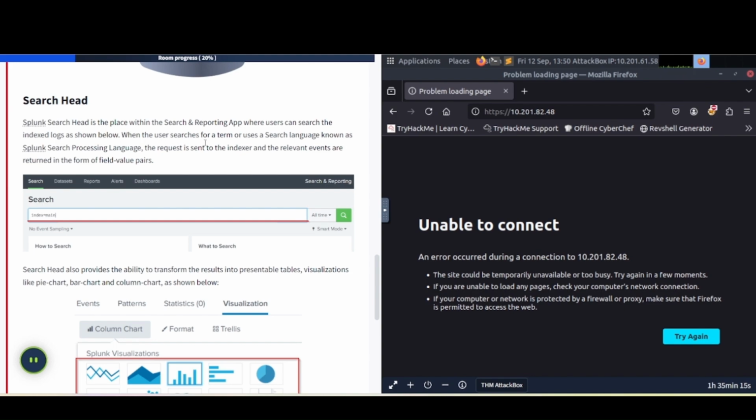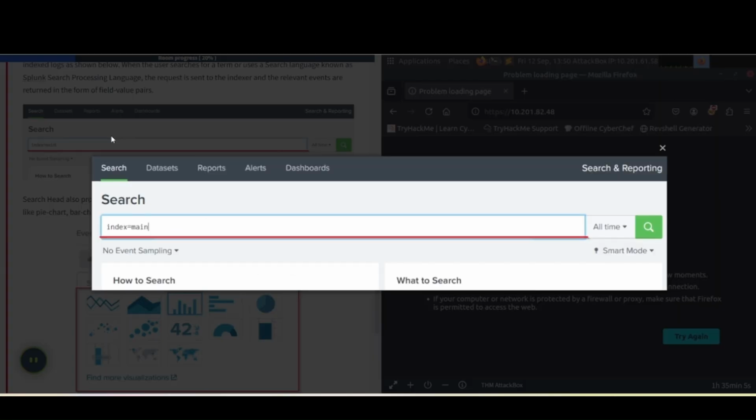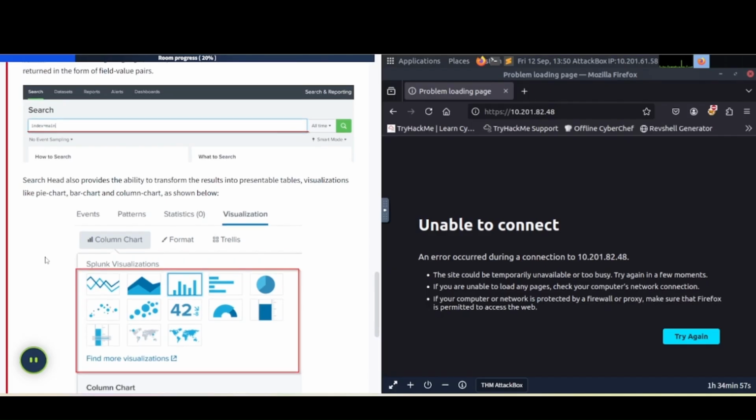When the user searches for a term or uses a search language known as Splunk Search Processing Language, the request is sent to the indexer and the relevant events are returned in the form of field value pairs. So you're going to see that up here. The search head is going to be this little search bar up here. And the index here equals main. So they're using this main index to search for events in there.